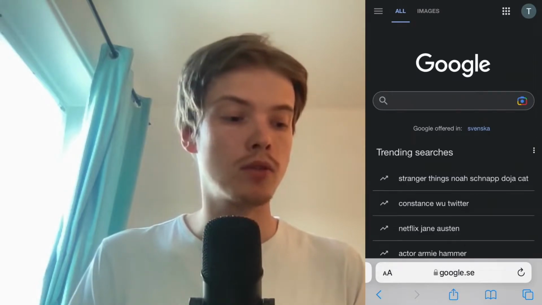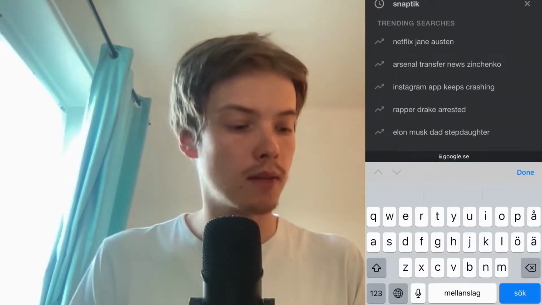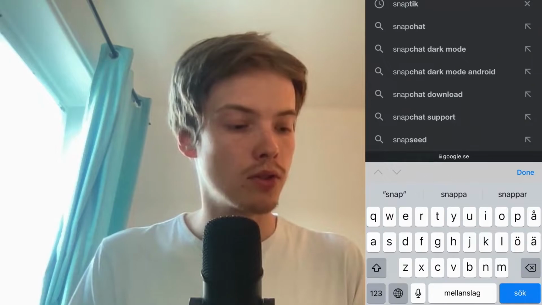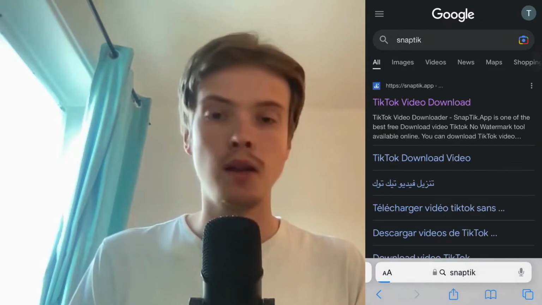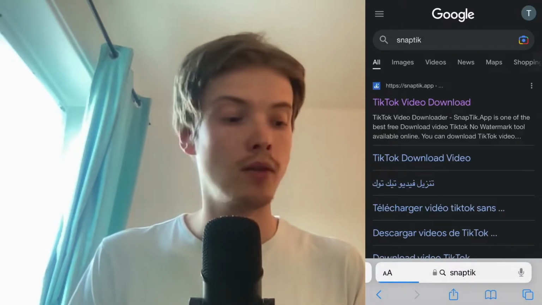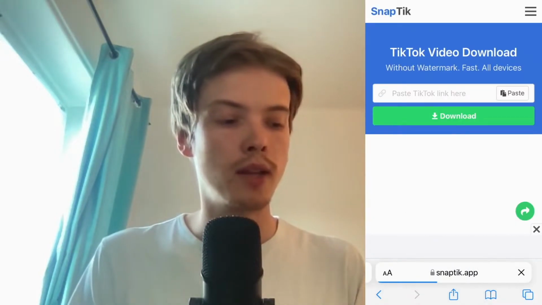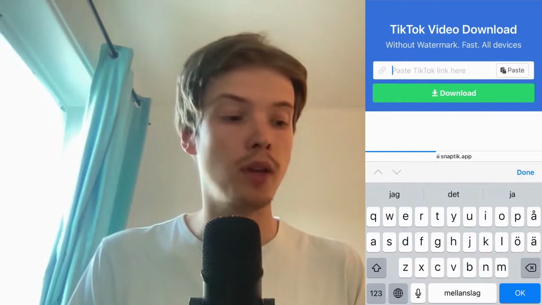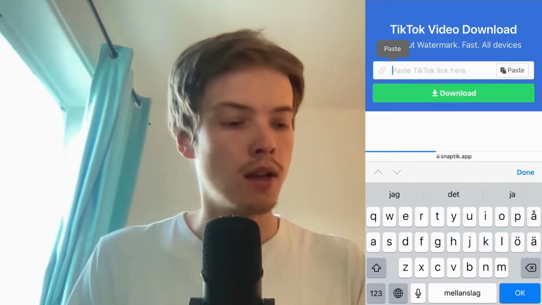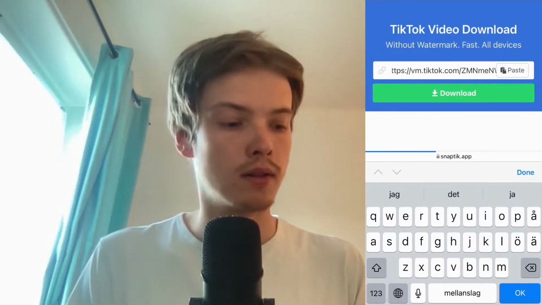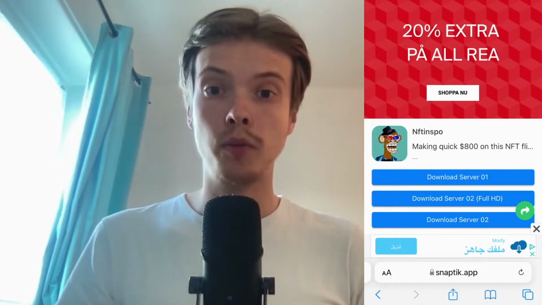And in Google we need to search for SnapTik. So search for SnapTik. Perfectly. Now when you're in here, then you need to click on the first result basically. Great. Now we need to paste the link that we just copied in here. And then click on download. Perfectly. Now the download process is finished.